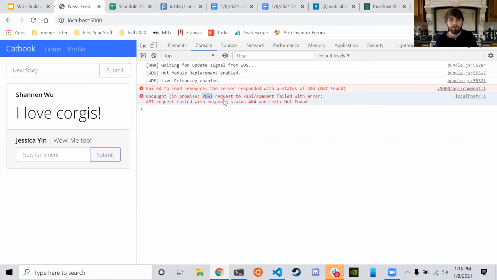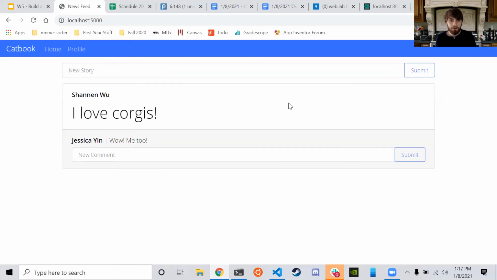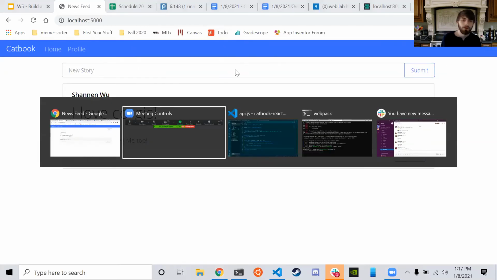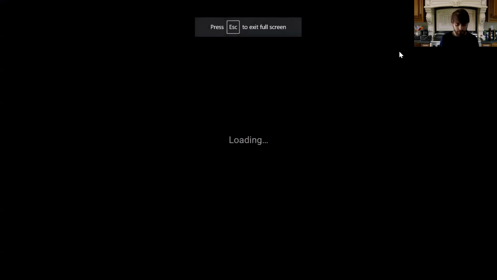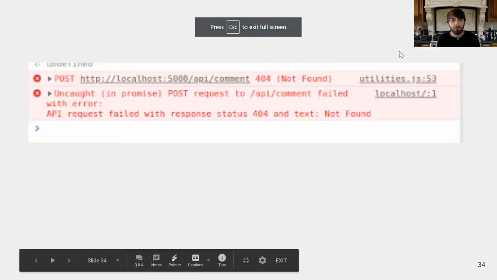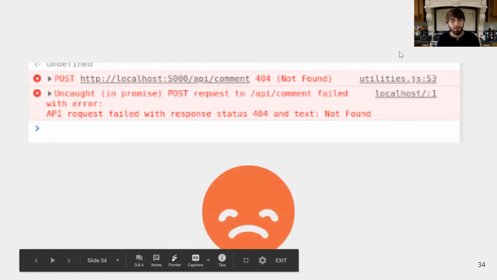We've only learned how to get data. We haven't done the work in order to actually create data. And so it's giving us a status of 404 because we don't have an endpoint. There's nothing to be found there. So guess what? We're going to work on actually creating some data now. And so we're not happy.